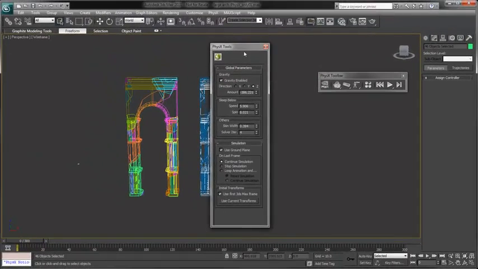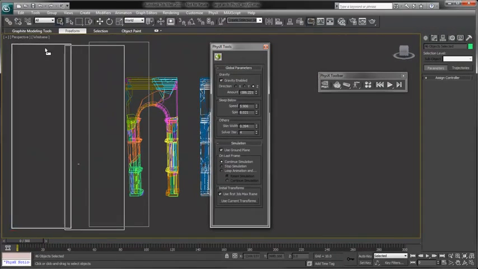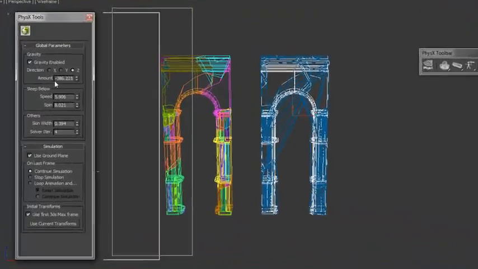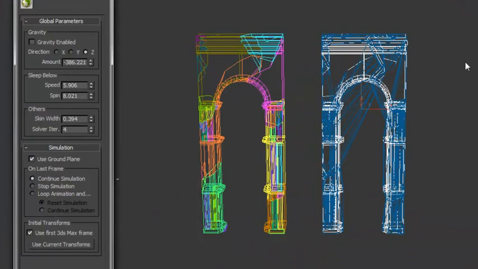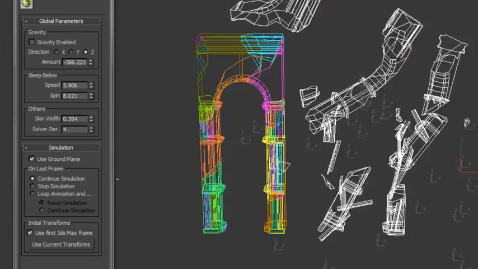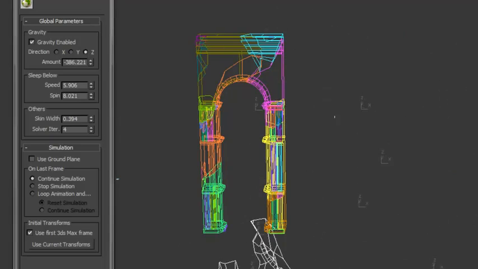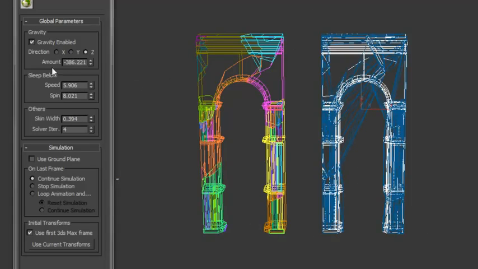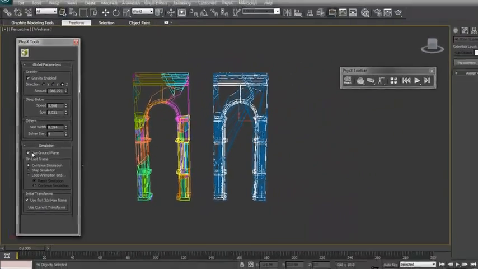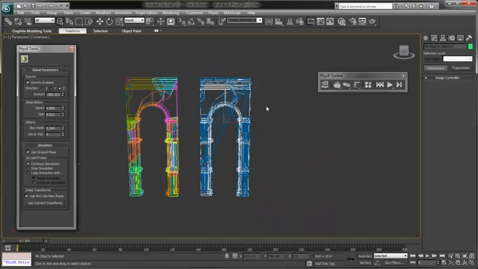Now let's go ahead and invoke the PhysX Tools menu. And from here we can adjust some things. We have control over whether we actually want gravity enabled, and that obviously changes the way our object works. You can see things just float off into nowhere. We have the ability to have a ground plane. So if we turn off the ground plane, it'll just fall right through. And of course we can control the amount of gravity and a couple of other parameters. So pretty straightforward, easy to use here.